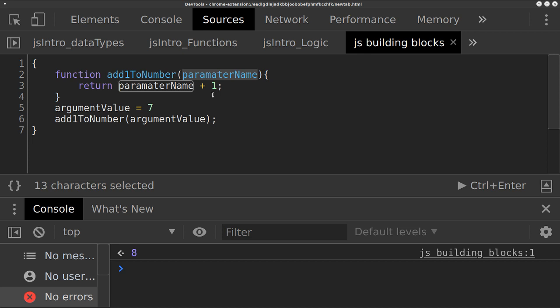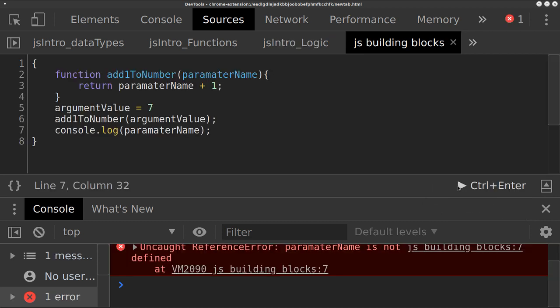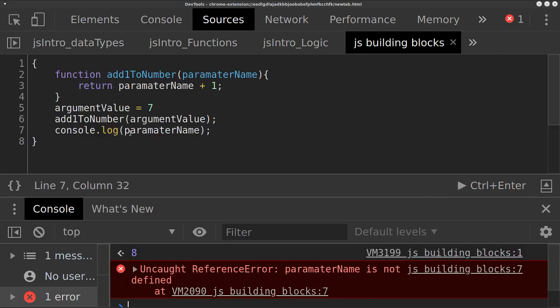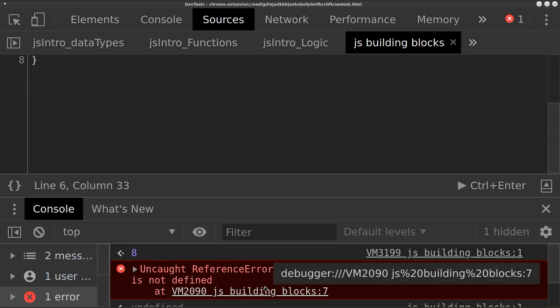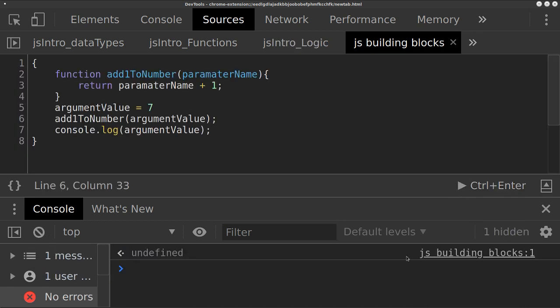So the parameter name only exists inside the function. I couldn't down here somewhere do a console.log parameter name. Parameter name is not defined because this is outside of the function, so the parameter doesn't exist. Parameters belong to functions. The argument value we've set outside. So if you put console log blah blah blah, just underneath in terms of Sorry, wrong place. Right, it has to be above. Say what, Joshua?